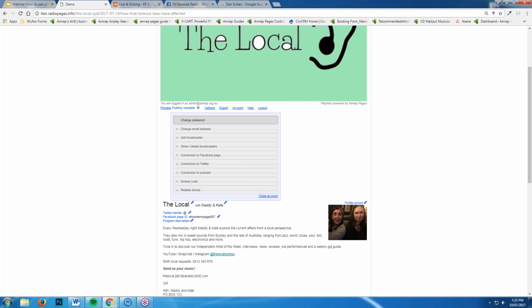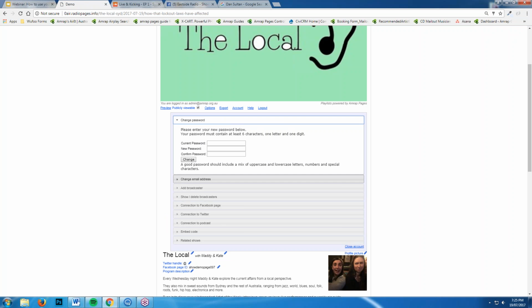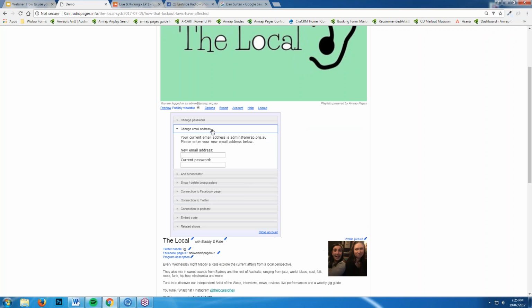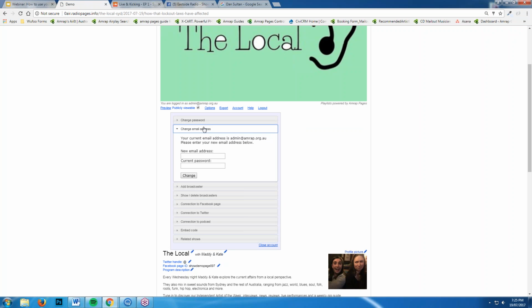Next up, we're going to go to account. So these are things that might help you with access to your page. You've got the option to change your password if that's what you want to do. If you've changed your email recently, you can change it here as well.